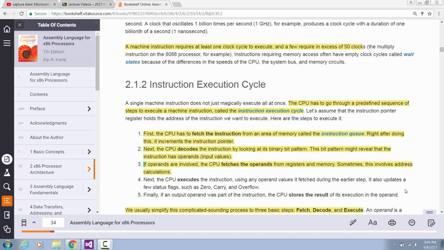In this video, I'm going to talk about the Chapter 2 Instruction Execution Cycle. Each machine instruction must be executed by the CPU. The CPU will go through a predefined sequence of steps to execute the machine instruction. The sequence of steps is called the instruction execution cycle. Here we have about 5 steps.